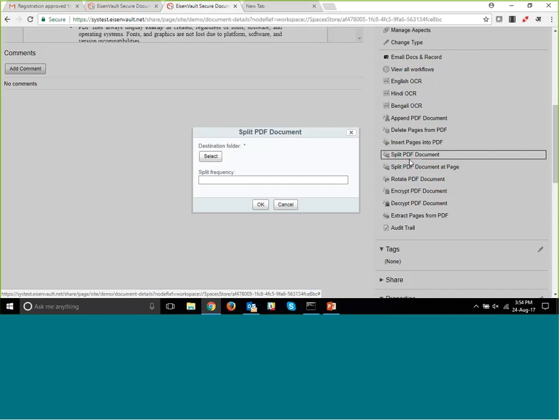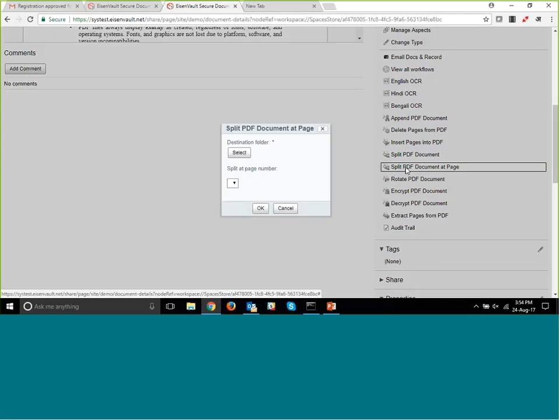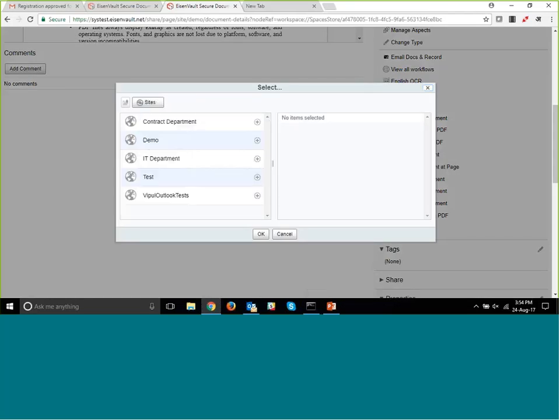How about if we don't want to split by frequency? We don't want it after every 2 pages, but you want to split it into 2 halves, or maybe 2 files. It is a 46-page file, but you want 1 to 10 pages to be a single file, and 11 to 46 to be another file. So I can give any specific number. Again, the method is the same. Destination folder, select the destination.